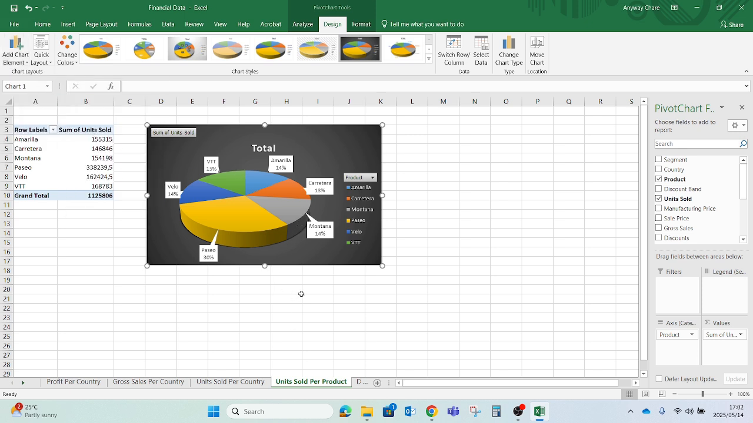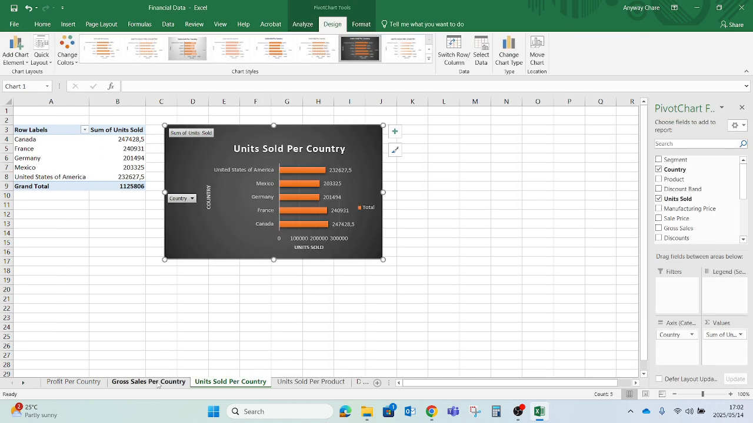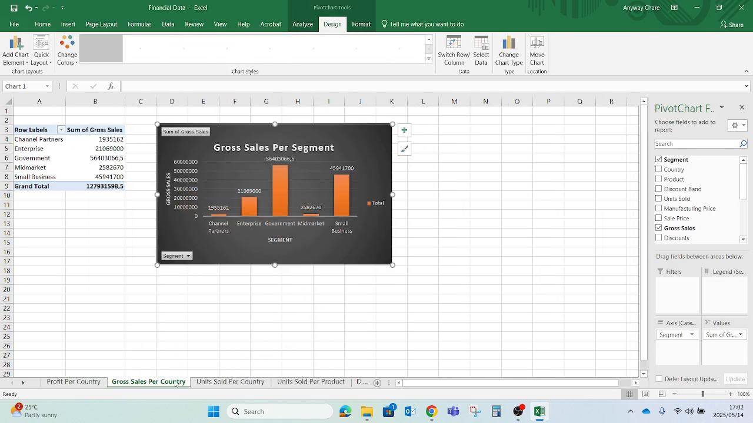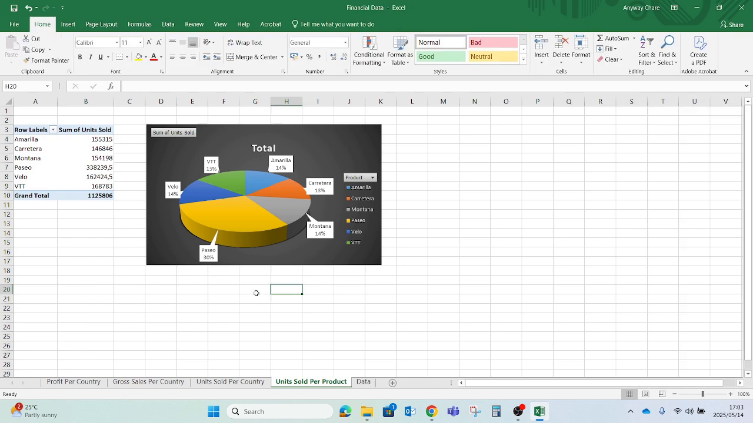So that's how I can style my charts, and they are all ready for the dashboard. So I'm going to create a dashboard using these pivot charts in the next video.